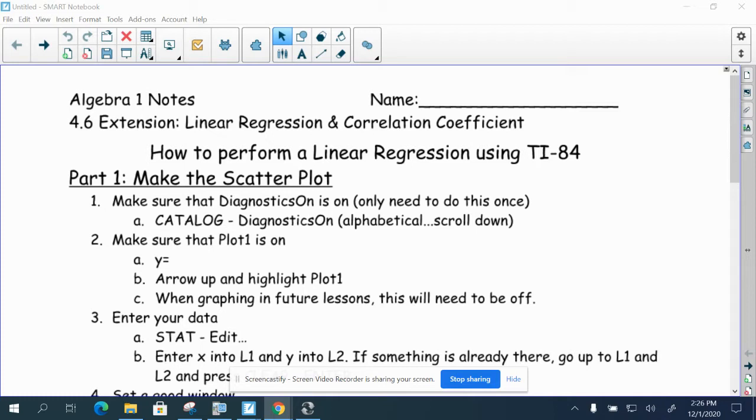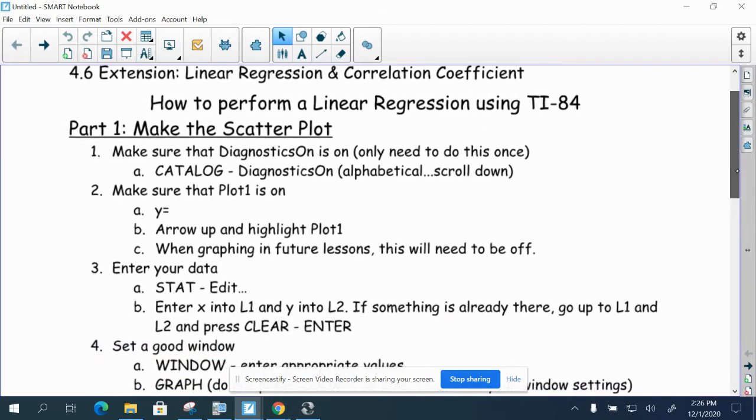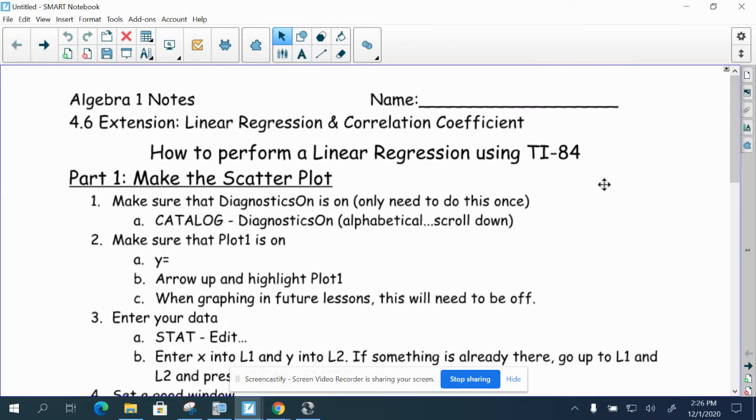So the first thing you're going to need to do, also this worksheet here, this 2-page worksheet, you can also find in the Polaris folder for today.